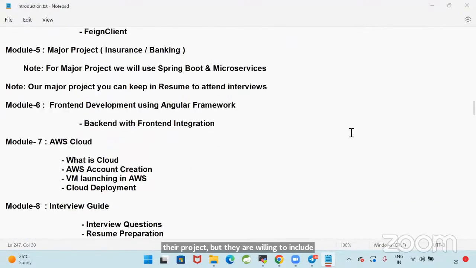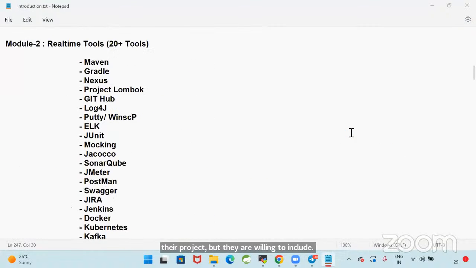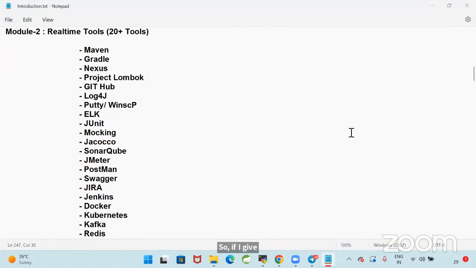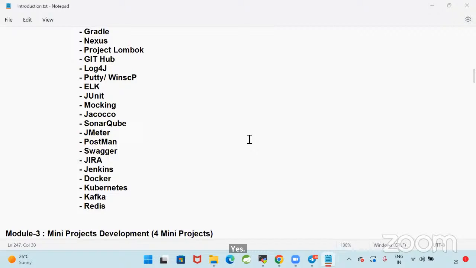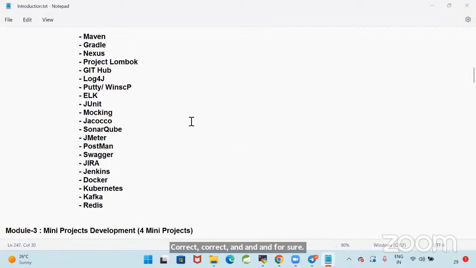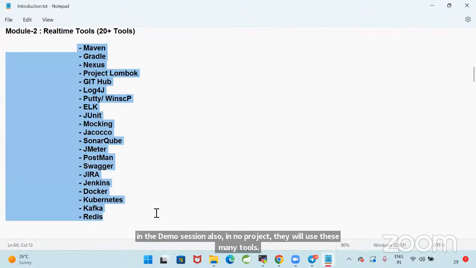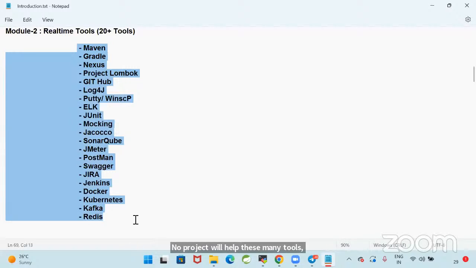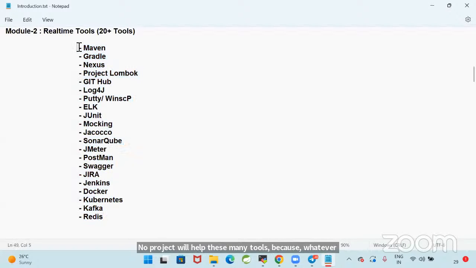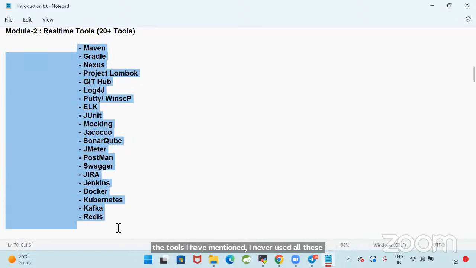I gain that confidence over that tool, so I will be ready to cater those services also. Correct. And for sure, I told that in the demo session also. In no project will they use this many tools. Whatever tools I have mentioned, I never used all of them in a single project. In my 9 years of experience, I got the chance to work with all these tools. I'm giving all these tools in our project.